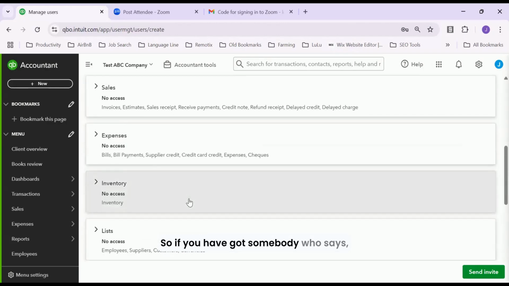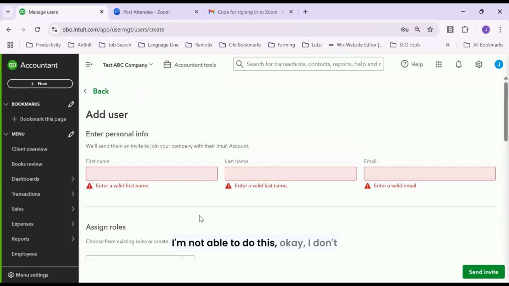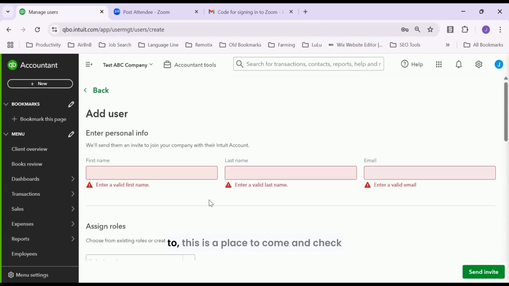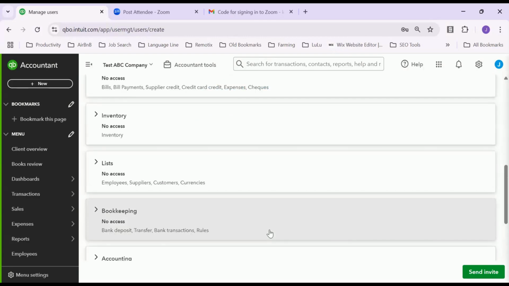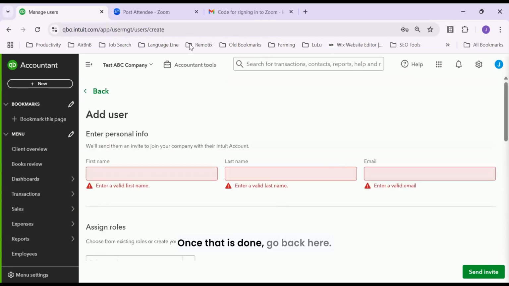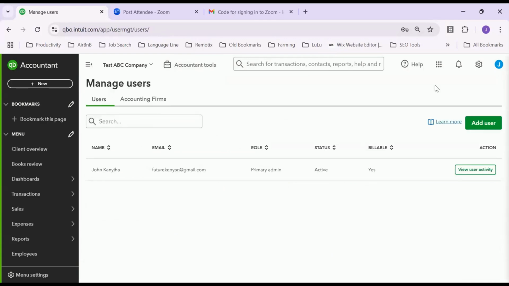Okay, so if you have somebody who says, I'm not able to do this, I don't have the right to do the other, or I would like to do this and I'm not able to, this is the place to come and check that. Okay. All right. Once that is done, go back here.